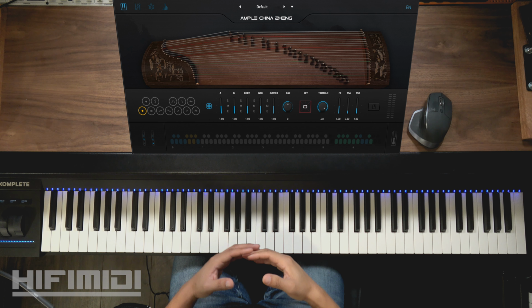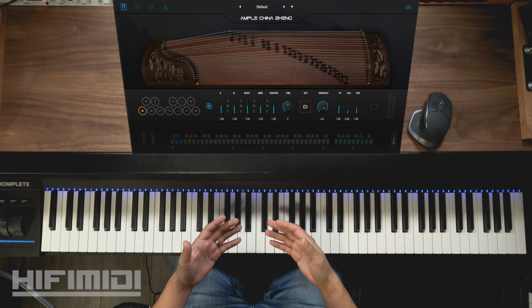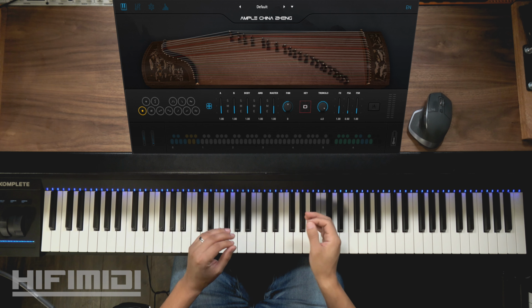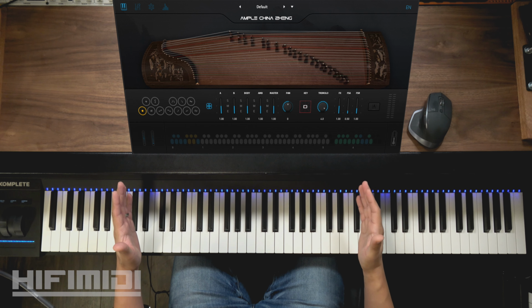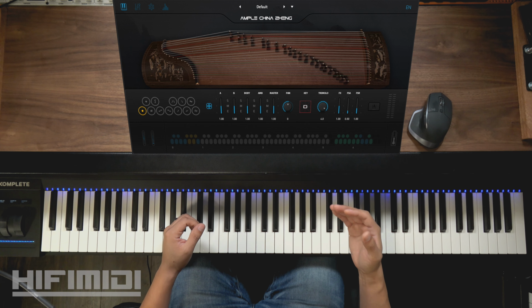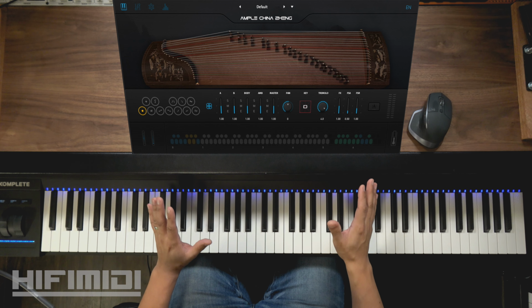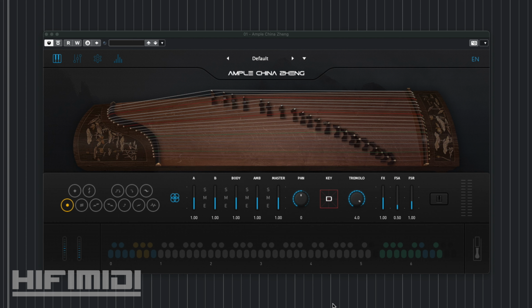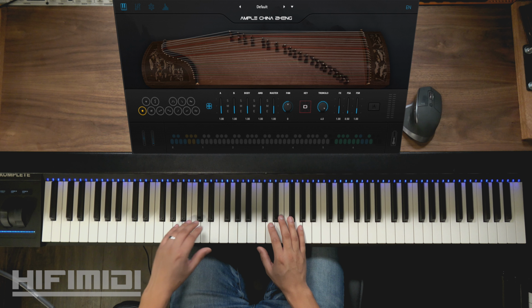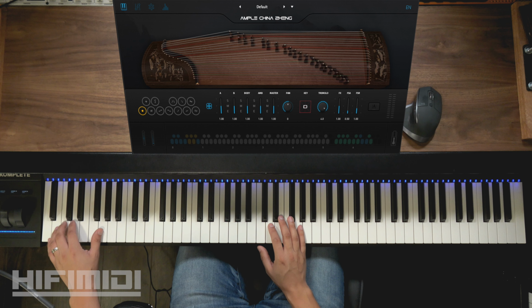The Zheng, or sometimes called the Guzheng, is a zither-like instrument tuned to the D major pentatonic scale and spanning four octaves. The player wears picks on the fingers of one hand and nothing on the other hand in order to produce two different tones. Ample China Zheng comes with 12 key switchable articulations. The first is sustain, found on C0.